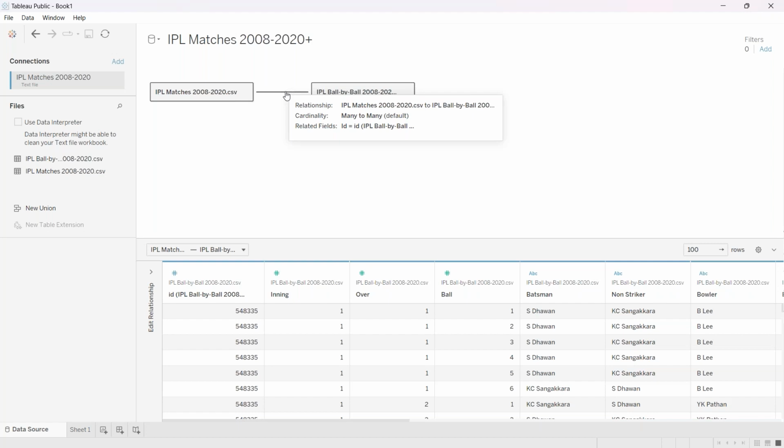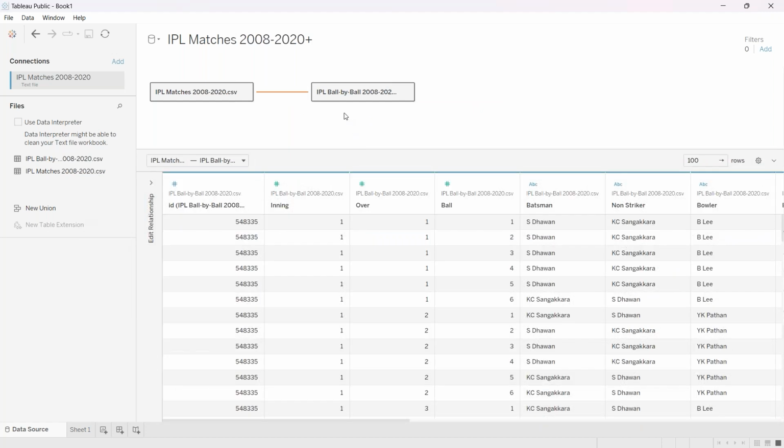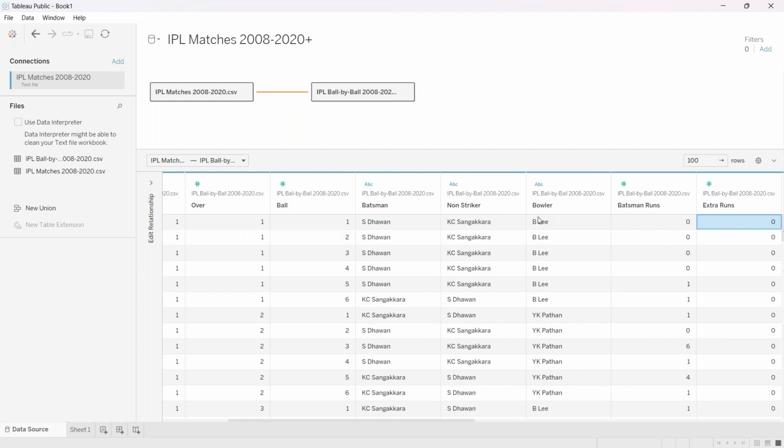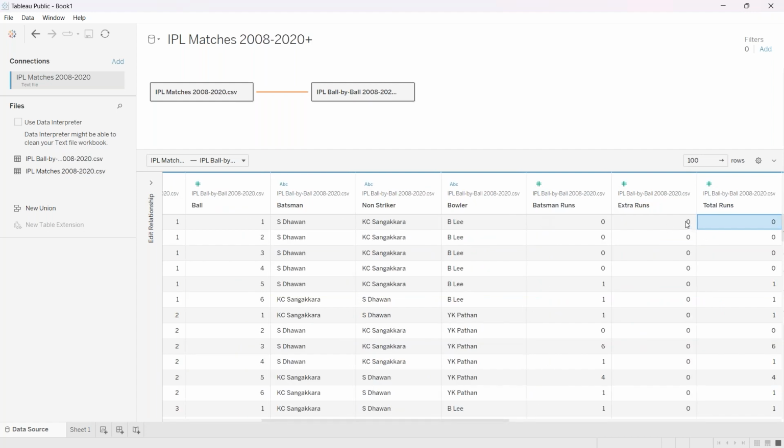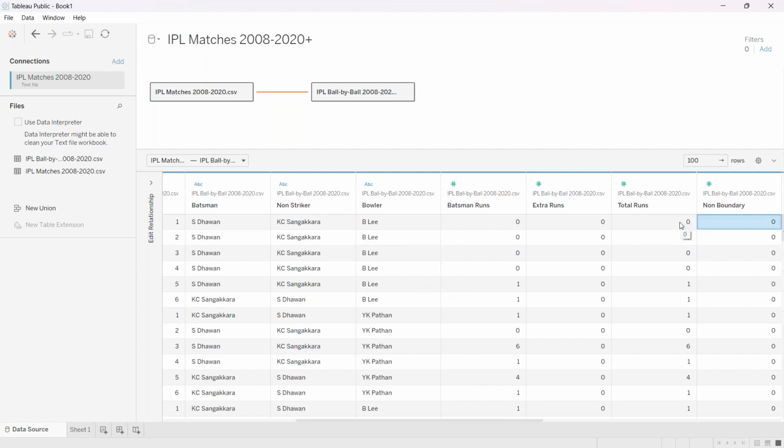Now in this particular data, which is ball by ball, the analysis of each ball, you can see the inning, the over, the ball, the batsman, the non-striker, the bowler, then batsman runs, extra runs, what the different extra runs are in that given ball, and the total runs from that particular ball.